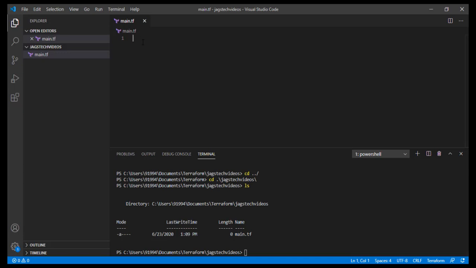Now in the main file, the first thing will be to provide the provider information. Provider information, in the sense, can be AWS or Azure or GCP. The syntax is very simple: provider, double quotes, whatever it is, AWS. In my case, I'm going to use only AWS. All these videos will contain only information related to AWS Terraform.